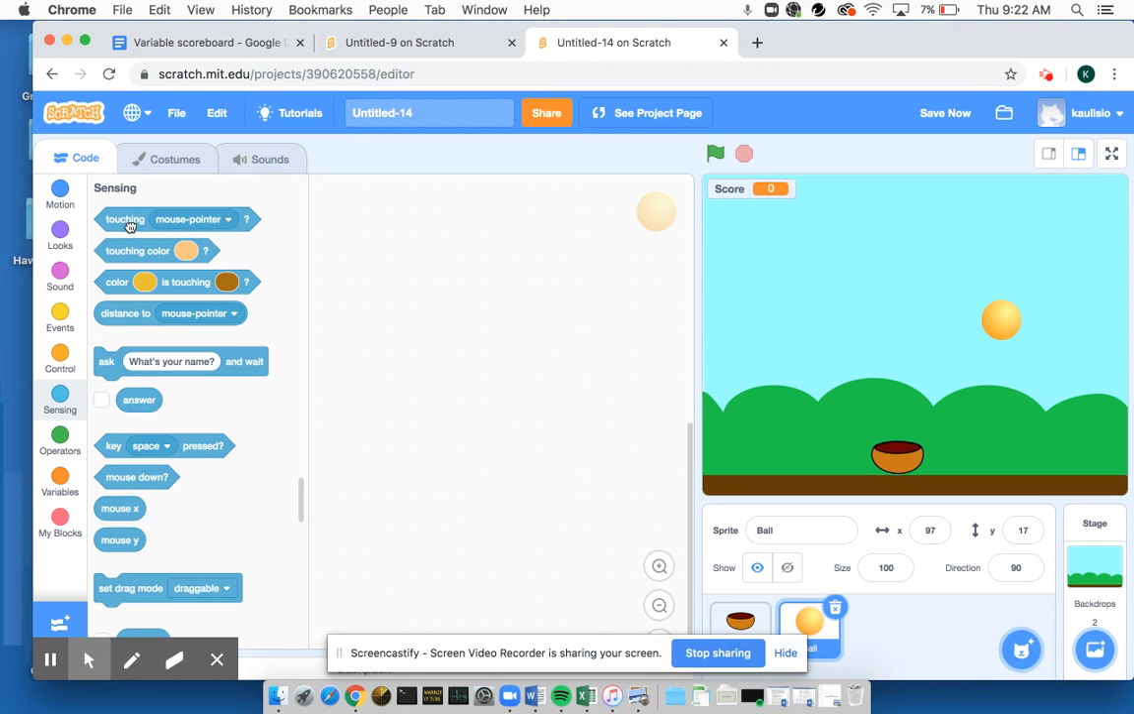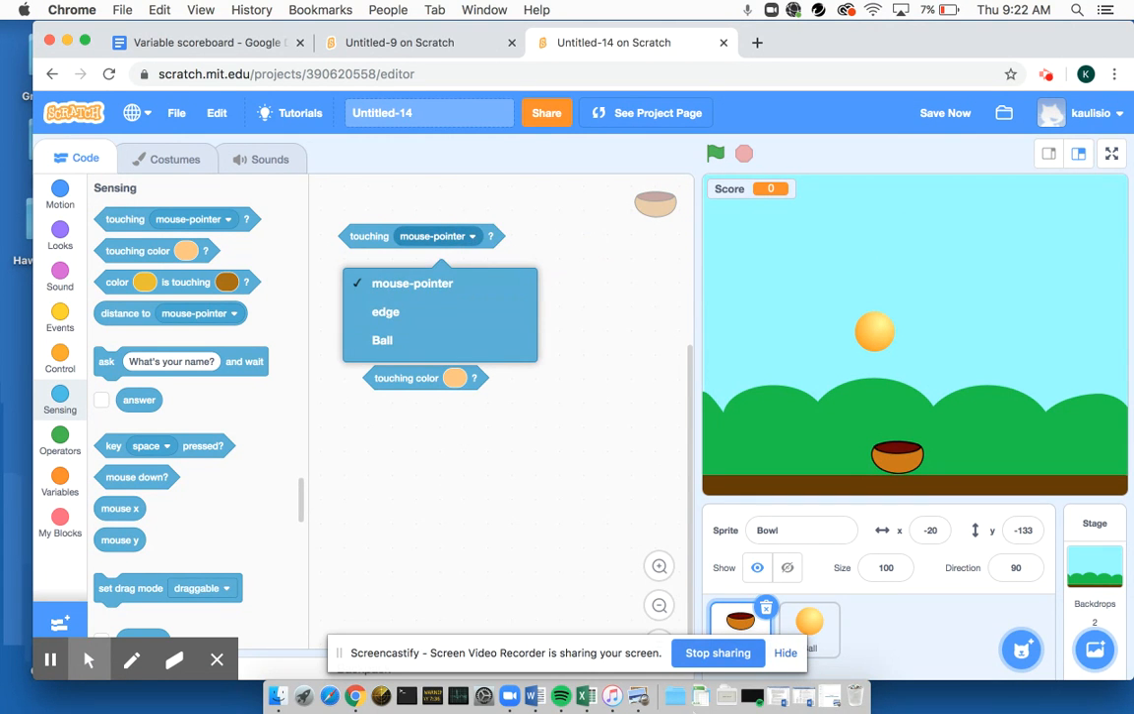Right, so for this, if touching bowl, if you want to catch this, then it's positive points. If this is the bad item, then it's negative points. Makes sense. The reason it doesn't work in here is because I'm on the bowl and you can't have the ball touching the bowl. So that doesn't really make sense. So I can make that go away.